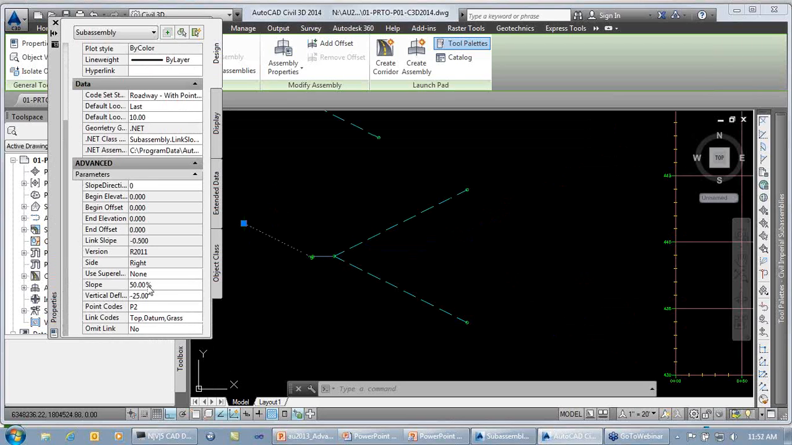We're going to see that it has a 2-to-1 slope, or 50%. The vertical deflection right now I have is just 25 feet down, and that's what's being used in the display here, just so I have something to look at. This is going to be overridden in the corridor model by assigning a target. Okay. We have link codes assigned. Pretty straightforward on how that's put together.